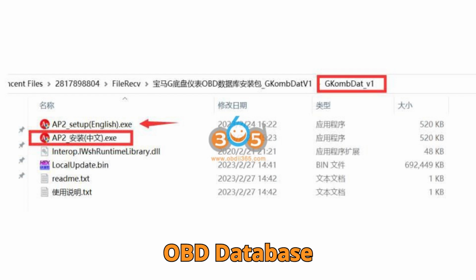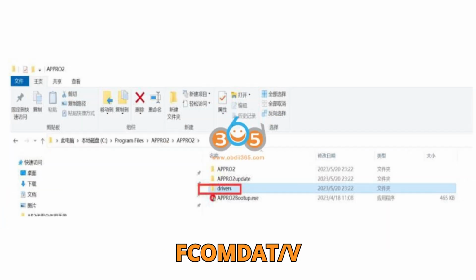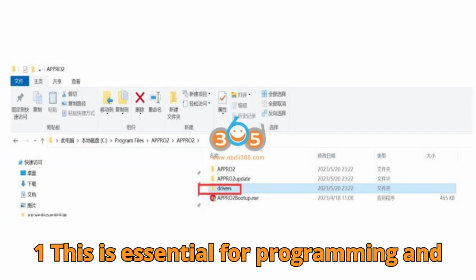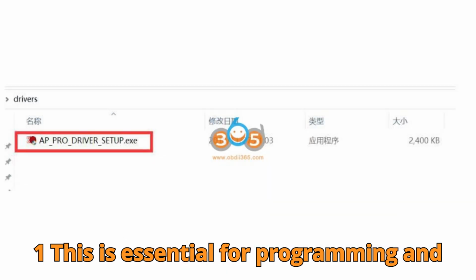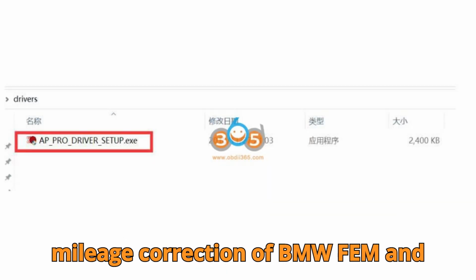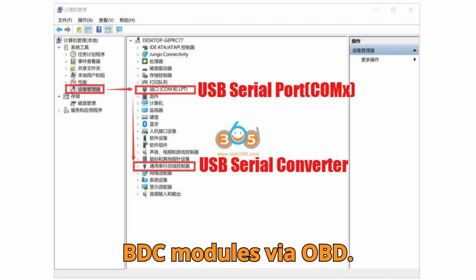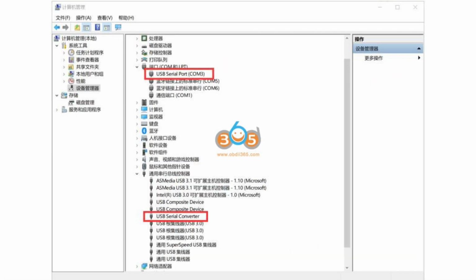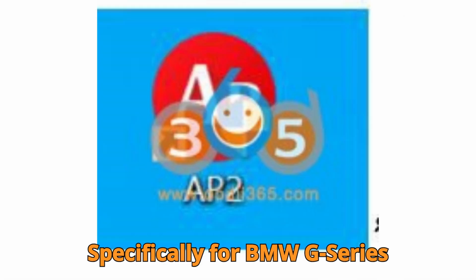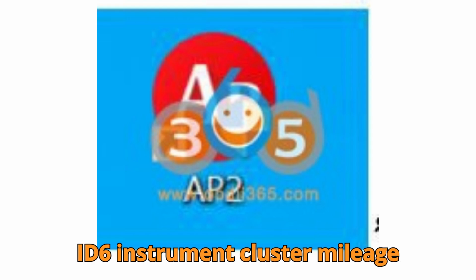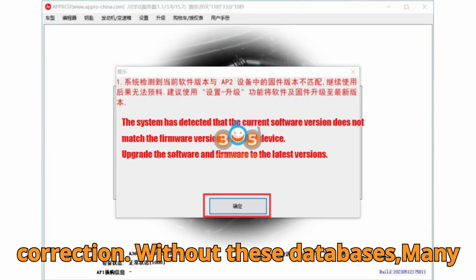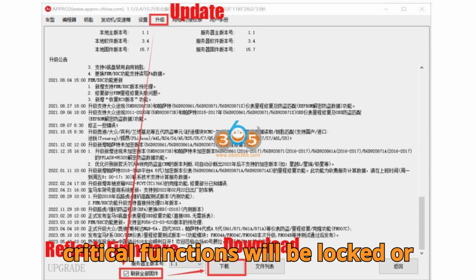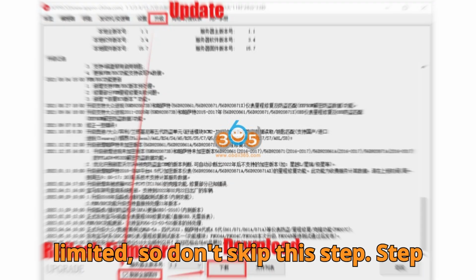FEM_BDC OBD database, FCOMDAT_V1. This is essential for programming and mileage correction of BMW FEM and BDC modules via OBD. G-Series OBD database, GK0MBDAT-V1, specifically for BMW G-Series ID6 instrument cluster mileage correction. Without these databases, many critical functions will be locked or limited. So don't skip this step.